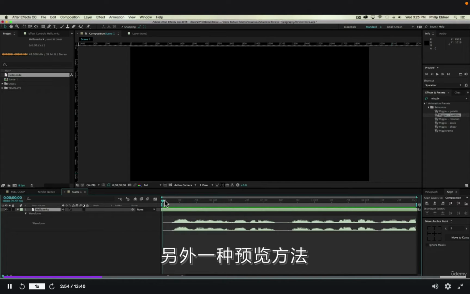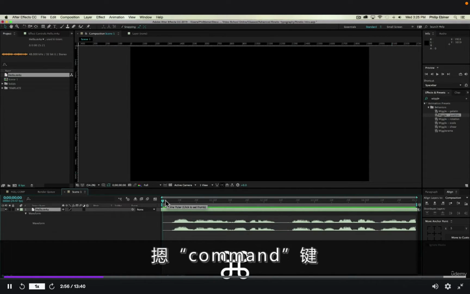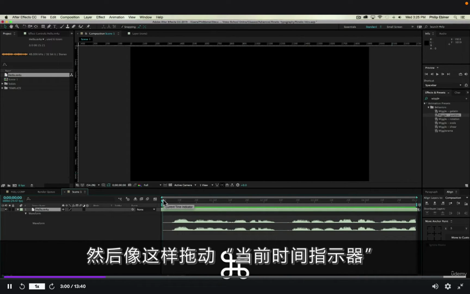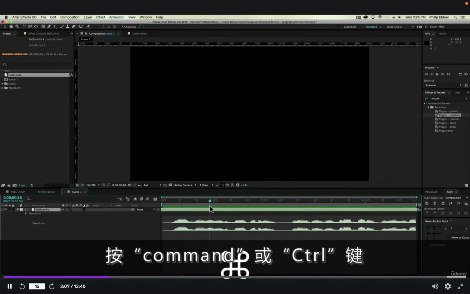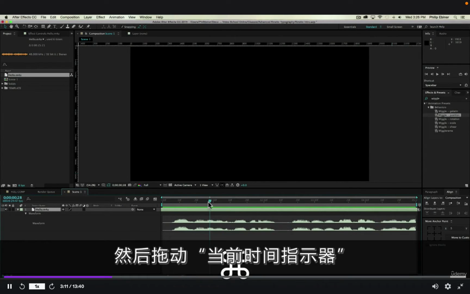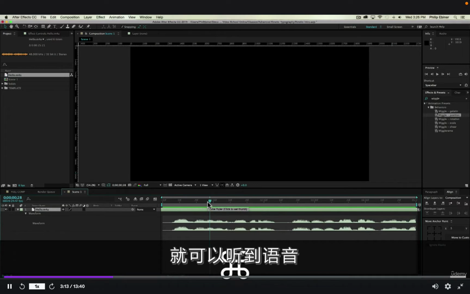Another thing you can do is press Command if you are using a Mac, or Control if you are using a PC, and drag this current time indicator, scrub it through your clip right here. And you will actually even be able to hear the audio from your timeline if you are holding down Command or Control and scrubbing through it.